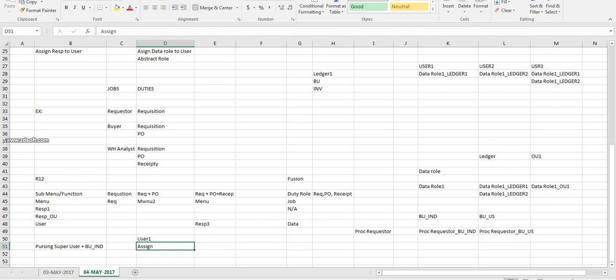Here we are manually assigning the BU to the responsibility, but here the system automatically assigns the BU or ledger or inventory to the corresponding data role, and it creates one new role with the combination of role name and your transaction entity, meaning ledger or BU or inventory. The system generates this automatically, but in the profiles we assign manually.